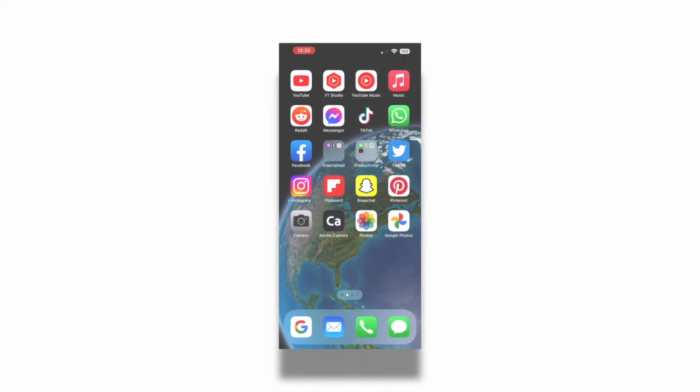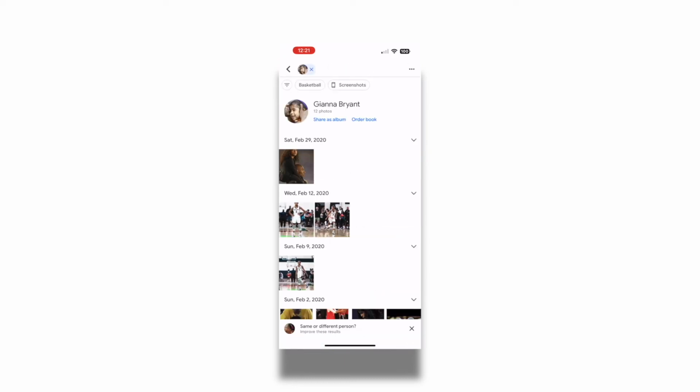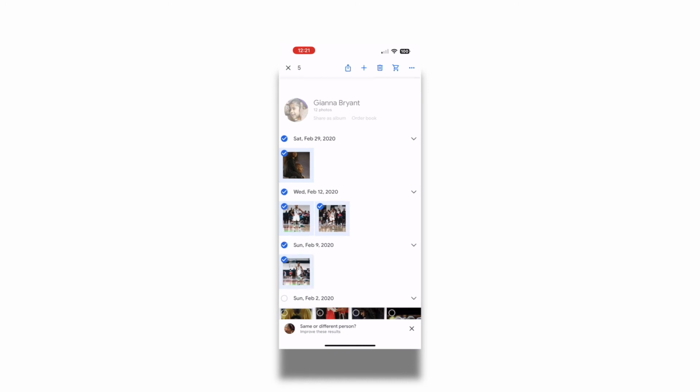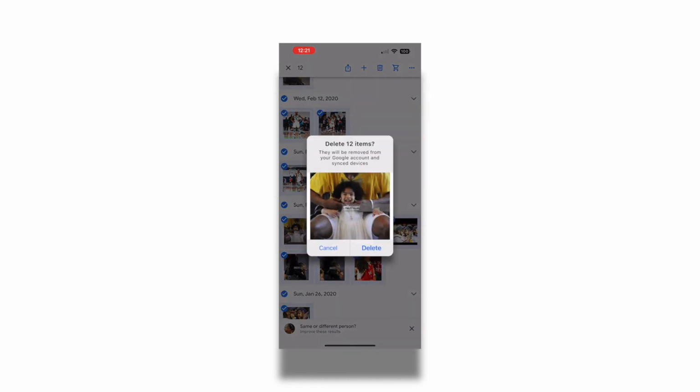From your phone, open your Google Photos app, click on the search icon at the bottom of the screen, select a person, use your finger to tap and hold the first image, and don't release it, and then scroll down to the last image you want to delete, and then click the trash can.